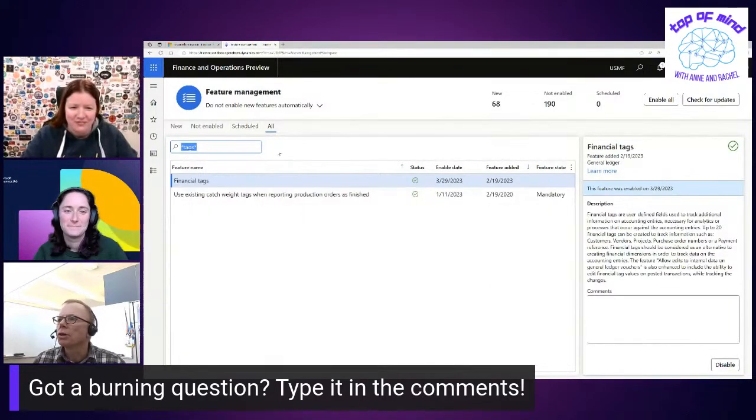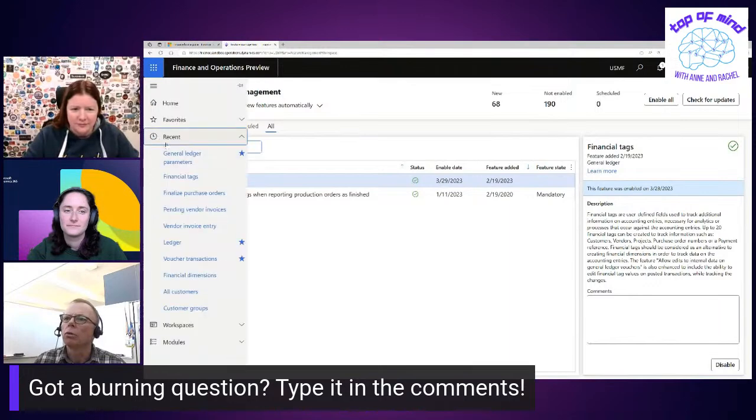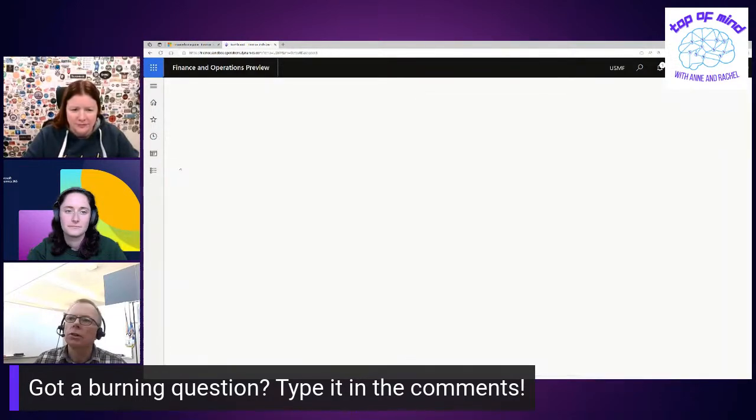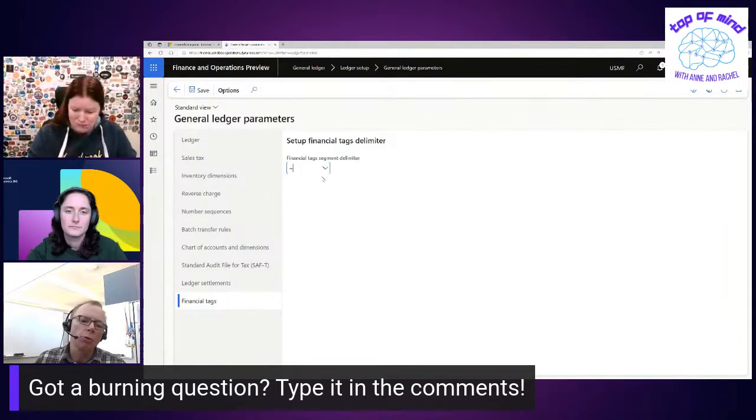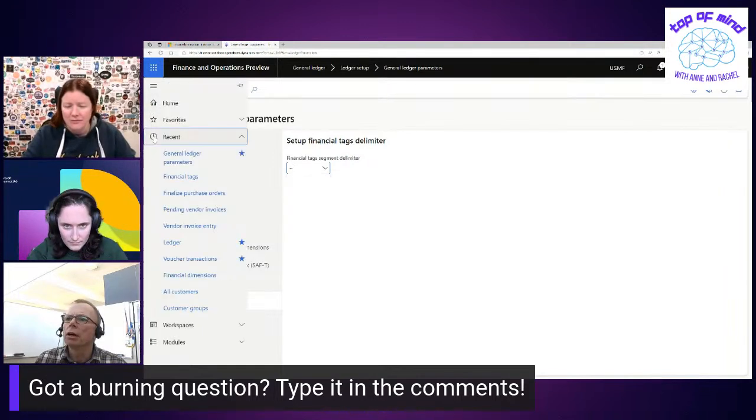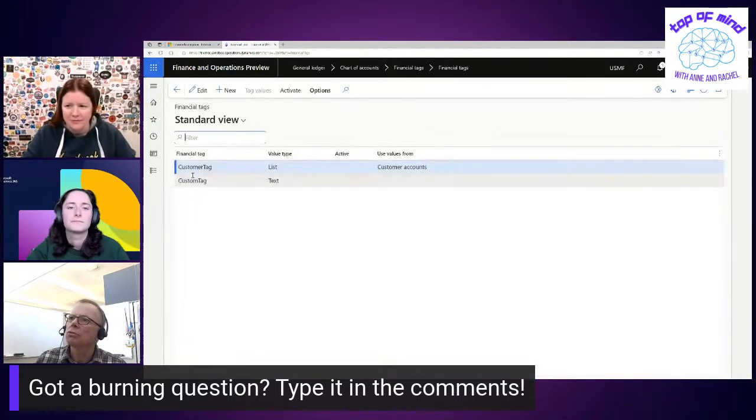Okay. So there's financial tags, and it's already enabled, like I said. The first thing you need to do, and again it'll tell you if you do it in the wrong order, is pick a separator, similar to a dimension separator. I've been using the tilde when I set up environments, but there are a few options in there. Then I'm going to go to the financial tags form, and I believe that the number is 20.